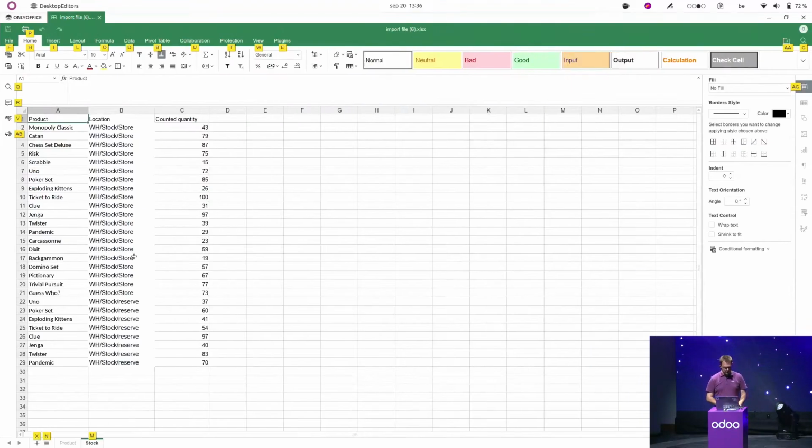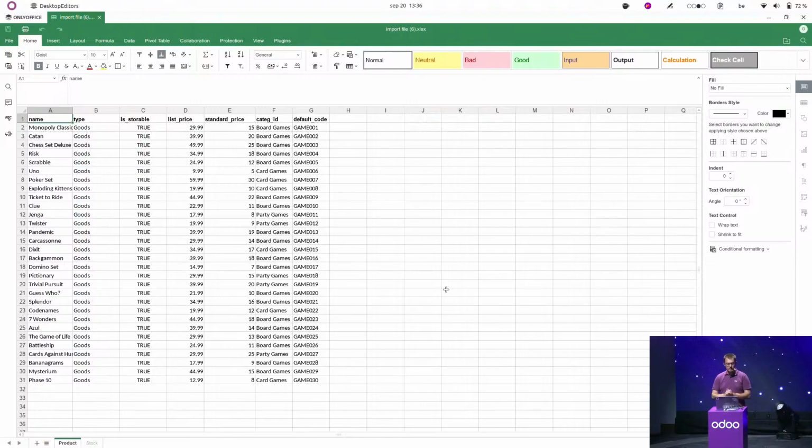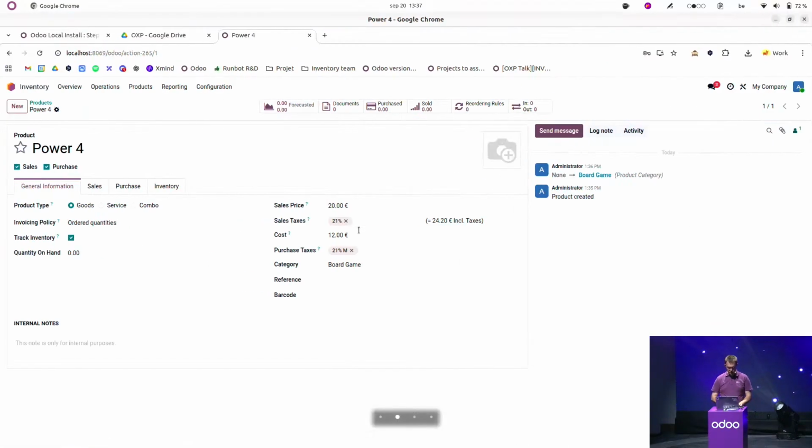This kind of Excel sheet, so I take my sheet 1, where you can have a lot of information, like the name of the product, the type of the product, in your case, because we manage inventory, it's always goods. Historical is just to know the quantity of this product we have. The list price is the sales price. Standard price is your cost, your average cost. The category, and the default code is the reference. I didn't show it, I can come back to Odoo. The reference is there. So, for example, in this case, it would be game 31.